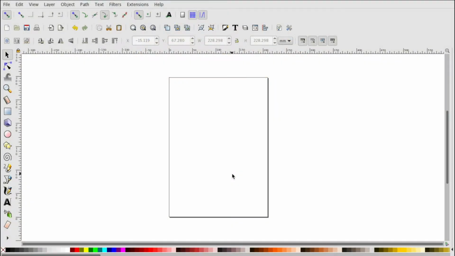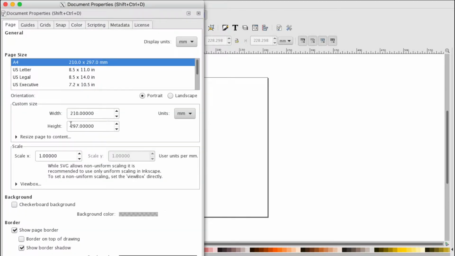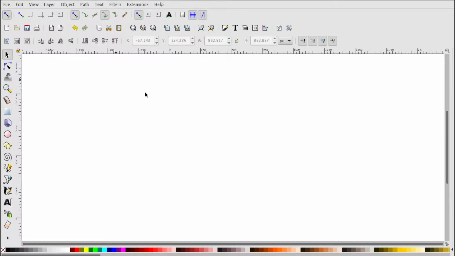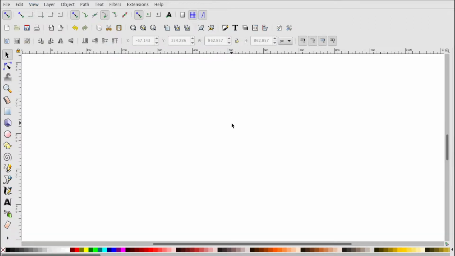Before you do anything, go onto File at the top left and go onto Document Properties, which should be at the bottom. Make the display units pixels and take off the show page border, so that we've got a nice page. Then go onto View at the top left again, go to Zoom, and 100% right here. That's where we're going to base our pokeball.